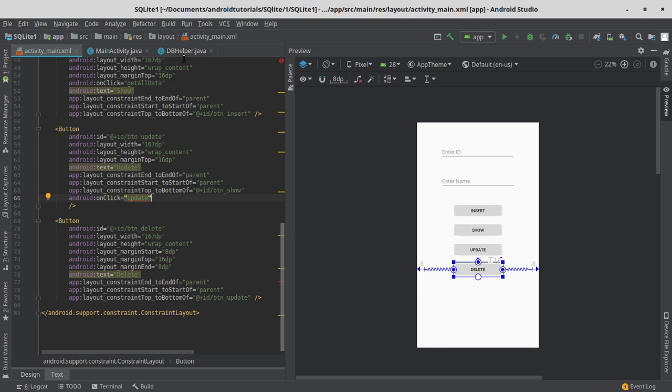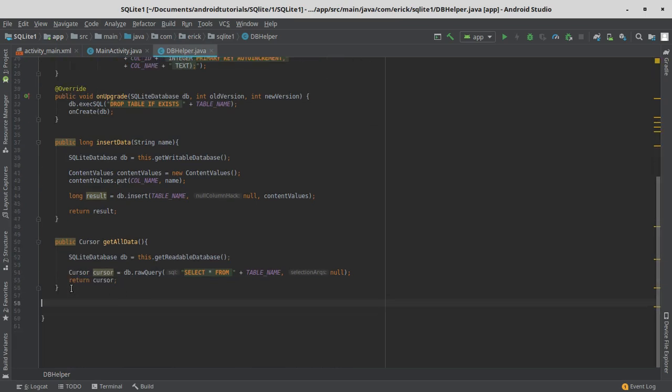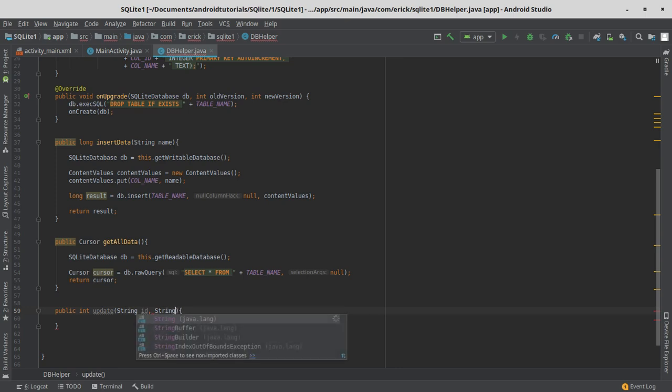Then we are going to open this database helper, and here we are going to create an update method to perform an update operation. Update. Here we need to pass as a parameter an ID, and we also need the new name. So let's call this new name.